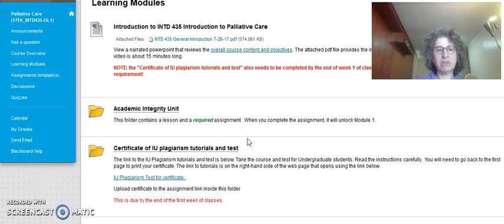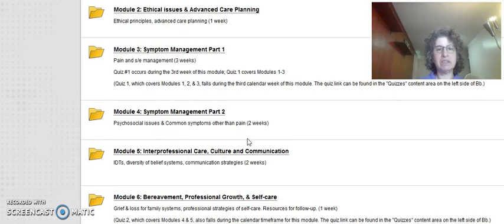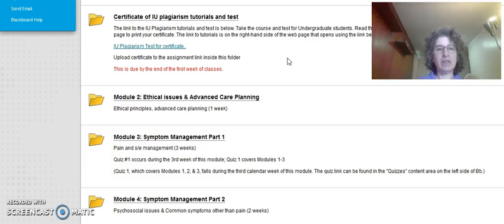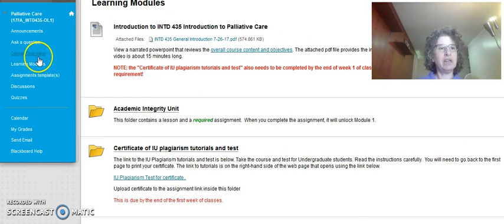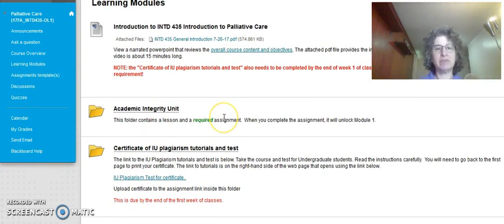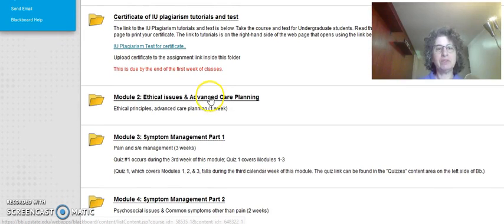Now, my screen looks a little bit different than yours because just for purposes of the tour, I left everything but Module 1 open so I could show you what's in the different modules. Module 1 is the introduction to history and definitions for hospice and palliative care, and you'll see that on the course schedule when you download that. It's not shown here because I haven't done the academic integrity unit yet. Module 2 is ethical issues and advanced care planning.